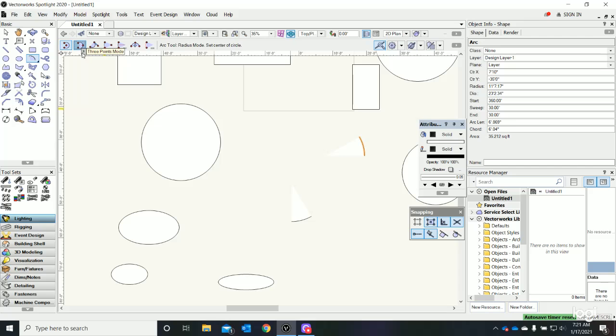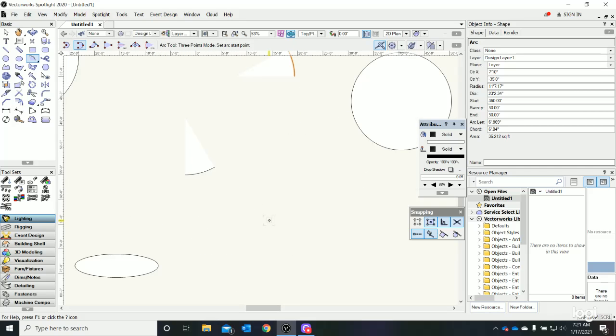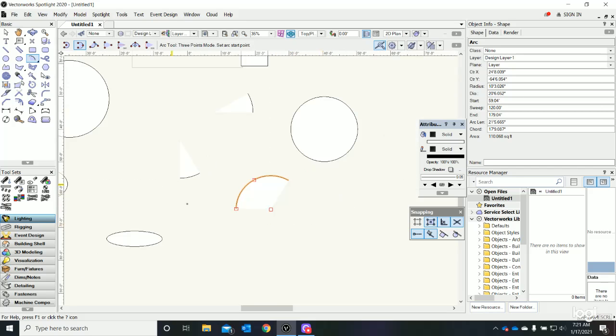Now, let's look at another mode that's very useful. 3-point mode. I can define an arc by defining 3 points in space. If I click a beginning point, a midpoint, and now you can see that I'm making an arc based on those 3 points, right there. And so that was my midpoint, my beginning point, my end point, and this is the center of that arc.